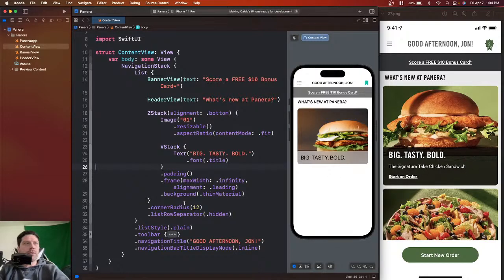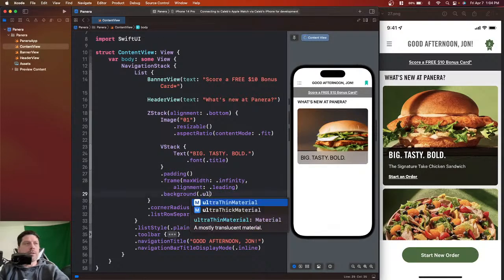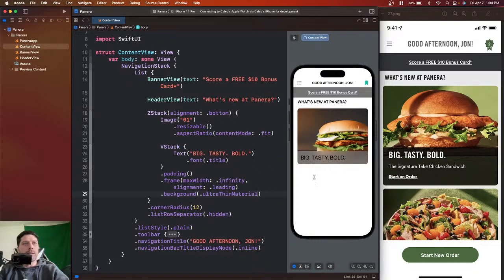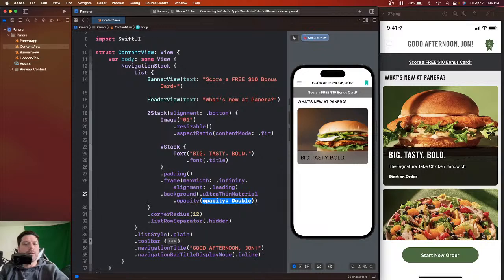I think it's too thick, so I want to change the material here to ultra thin. That looks better to me. Awesome. And then, let's see the background. Can I just go dot opacity and go 0.5? I can, that looks nice. Oh, but that's adding it to the text. I don't like that. That's what I was worried about.